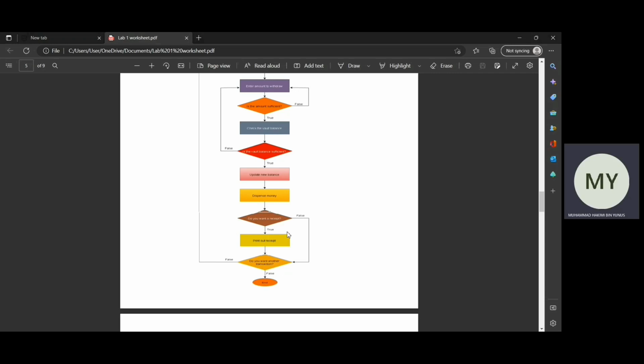And then we add another condition over here. Do you want a receipt? Asking the user. If the user doesn't want the receipt, it will go straight to another transaction. If the user wants the receipt, we will print out the receipt.